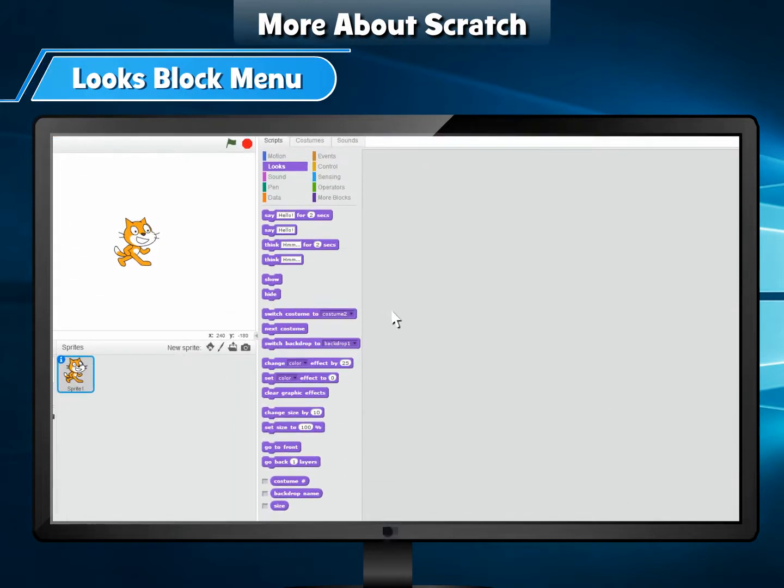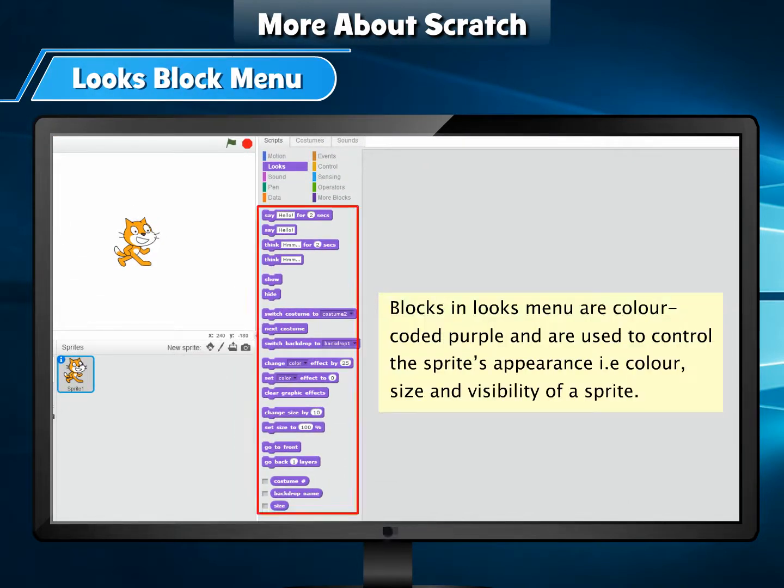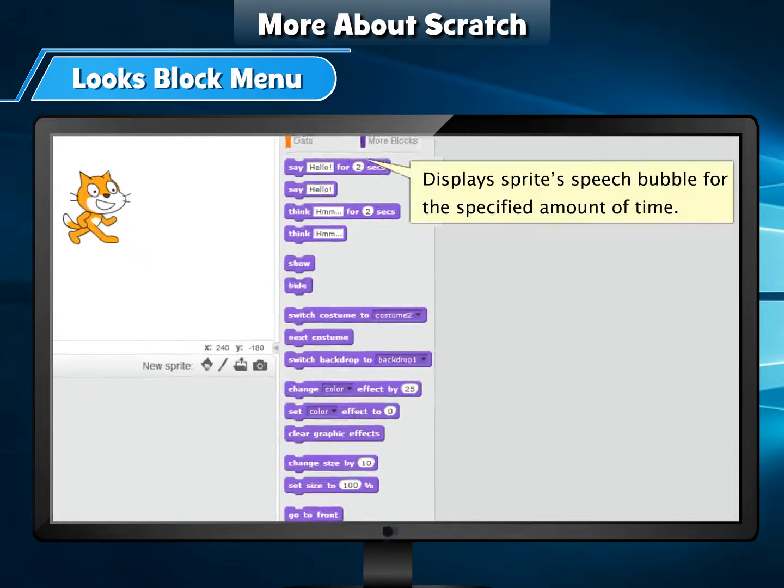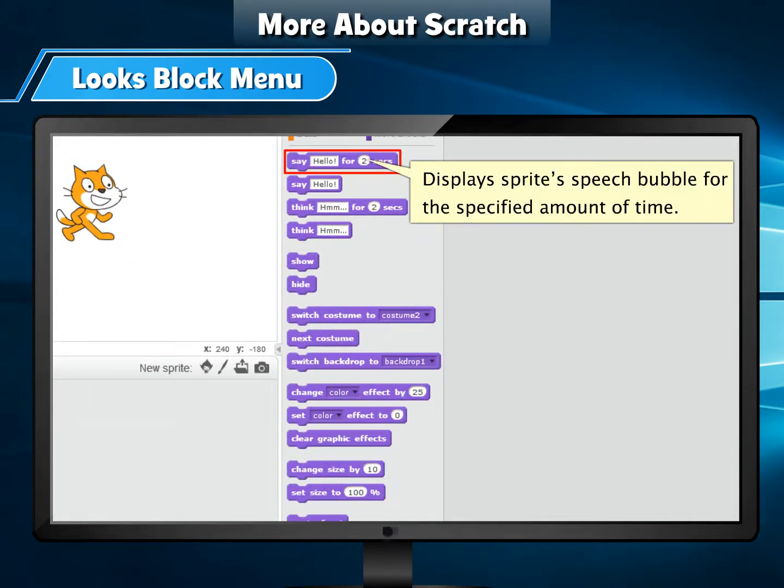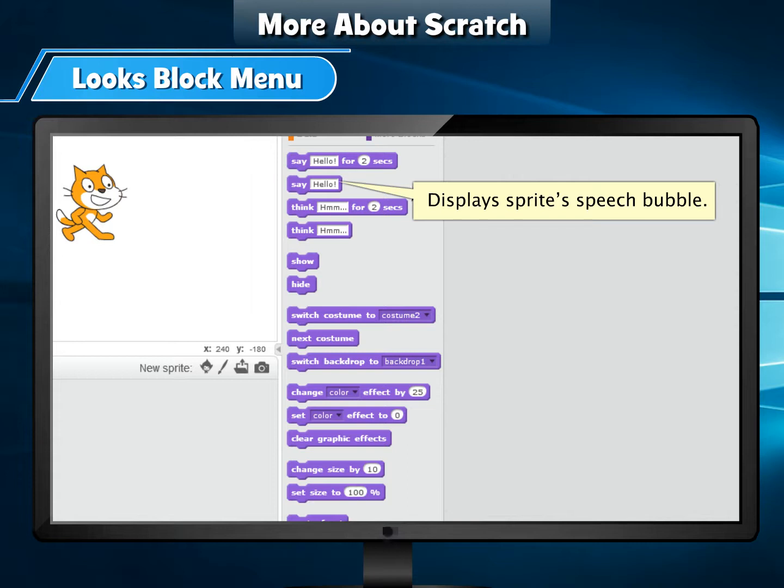Looks block menu. Blocks in the Looks menu are color-coded purple and are used to control the sprite's appearance, that is, color, size, and visibility of a sprite. Say hello for 2 seconds displays the sprite's speech bubble for the specified amount of time. Say hello displays the sprite's speech bubble.